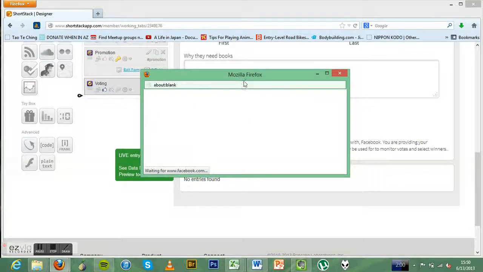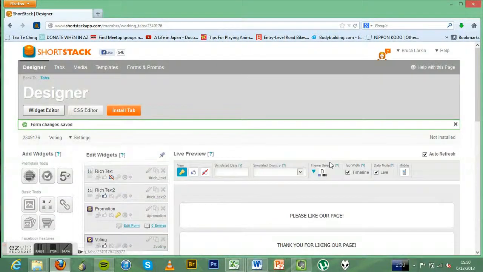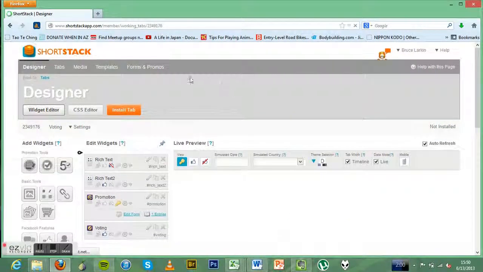It'll pop up a box here. You can just ignore this box. It's asking you to post it to your wall. You don't need to do that. Then let's refresh the page and see how it looks. Refresh.